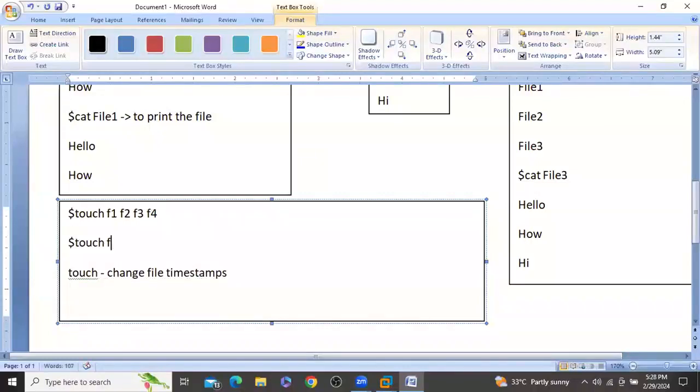Touch, for example, K, then open the brackets, 1..4, close the brackets. What is that? I know 4 files it will create. What are those brackets? It's an expression.